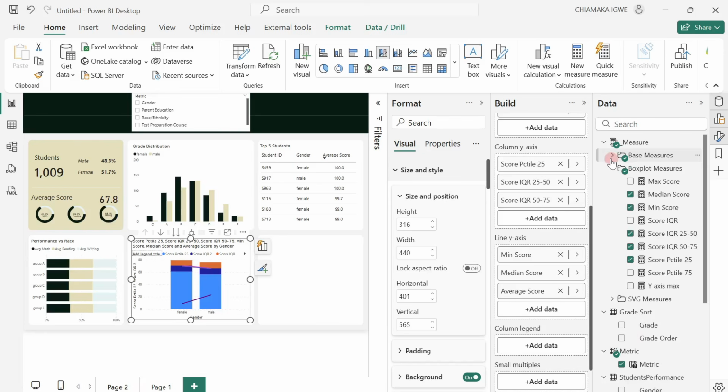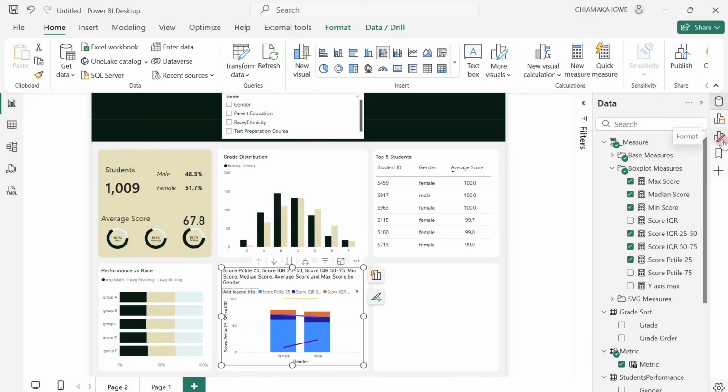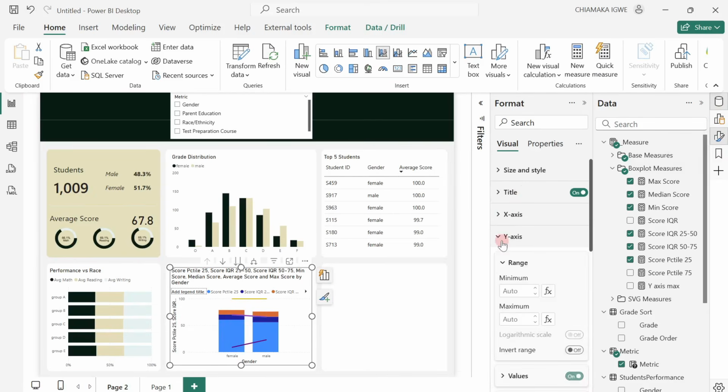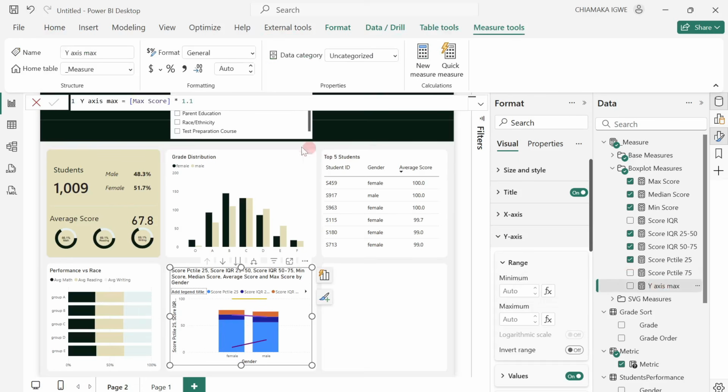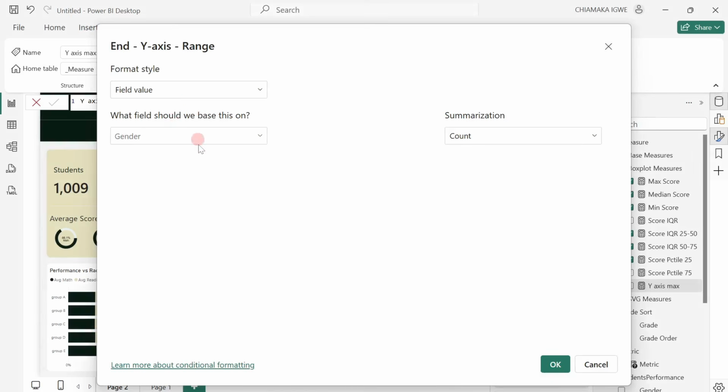Okay. Then we're going to add the max, which is this. So we have that for the build part. Then let's start formatting. For the y-axis, just like we mentioned earlier, we created this particular maximum y-axis so that we add an extra 10% to whatever maximum score we have in our data. So I'm going to use that. My minimum is 0 and our maximum is... I will click on this conditional formatting in order to bring that in.